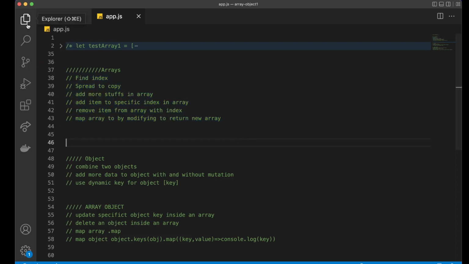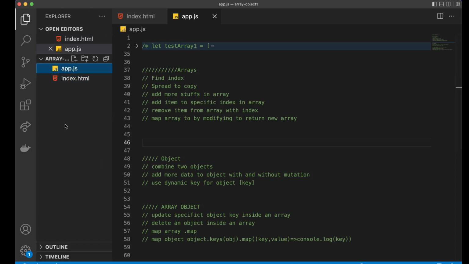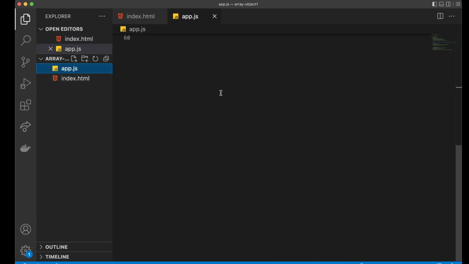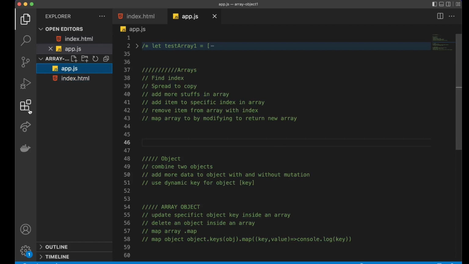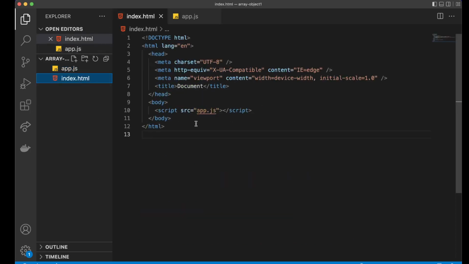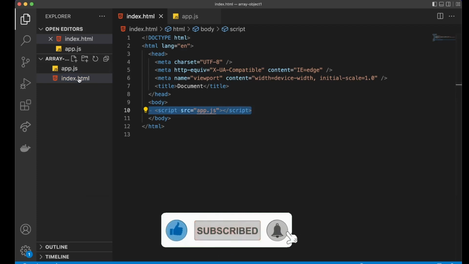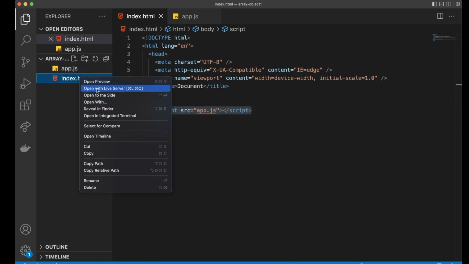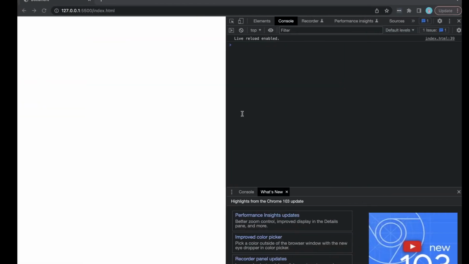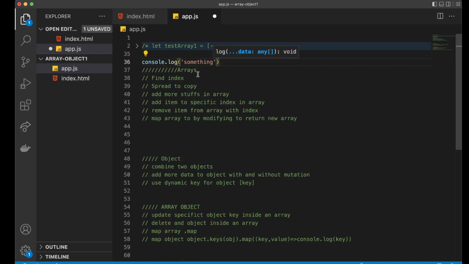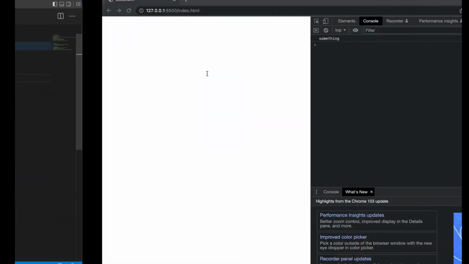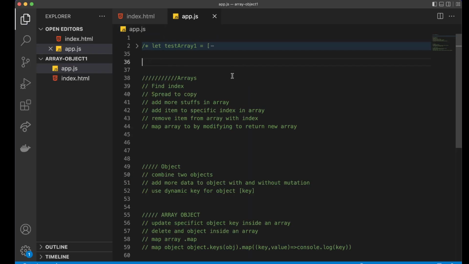So this is just a simple folder in VS Code. I have app.js, which has basically nothing, all this to-do in the comment. And then I have this index.html. All it does is take a script tag, and I'm embedding this app.js. In VS Code, I can open this with a live server, which I have. So if I go here and console log something, and then go to the browser, yes, we can see something. So everything is working.